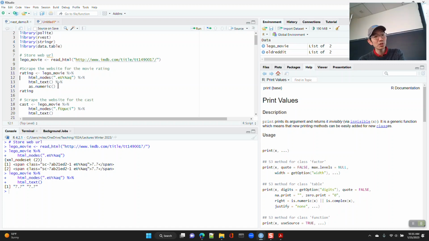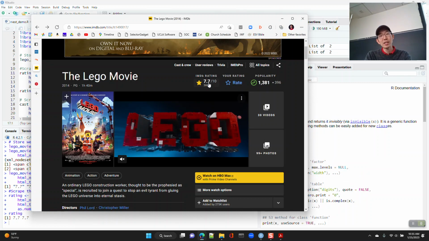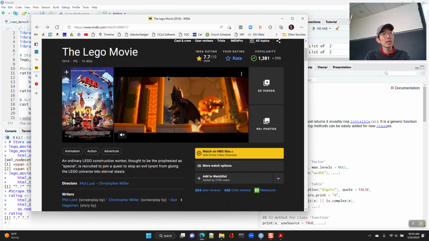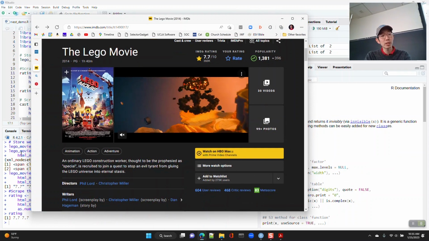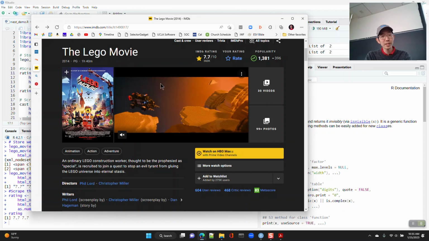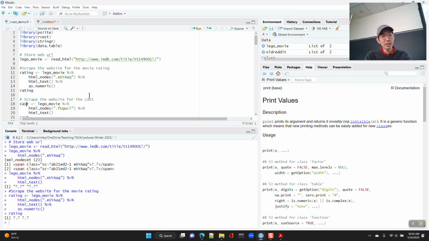And then so now we're going to say, okay, take the Lego Movie, pull out the nodes, pull out the text, make it numeric, and then the entire thing store back into this object rating, kind of the vector. All right, and so now rating is this numeric vector containing 7.7. For whatever reason, it appears twice, but that's fine. Okay, we got out the piece of information that we want. So that's what we have there.